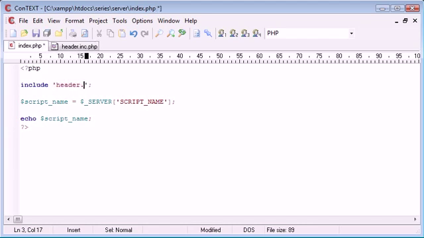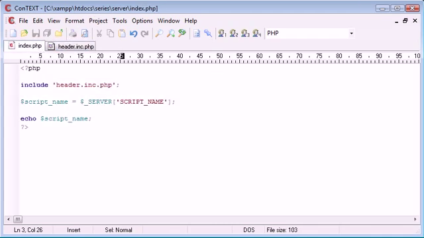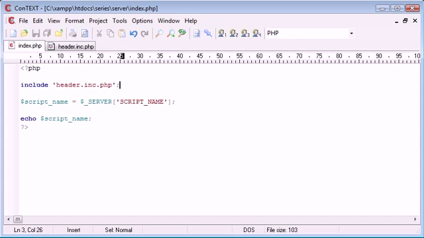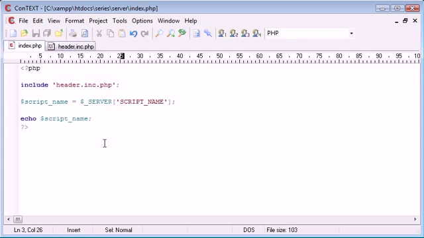So header.inc.php. Now what this is going to do is include this inside of our script. So let's just check that out and see what happens. Okay, so now we've included this button here. Now what happens if we want to, I mean at the moment I've left action blank. What happens if we had another page?